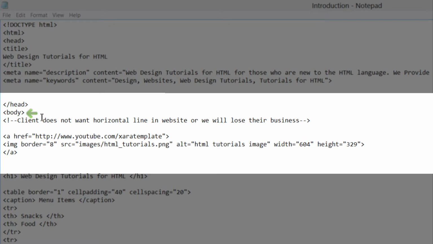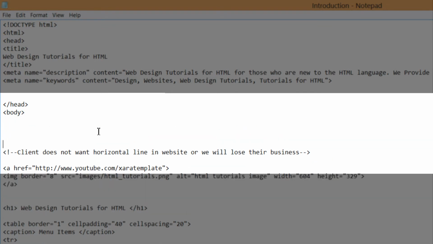And once you find the opening body tag, we're going to go ahead and create a little space between that and the comment tag that's right beneath it. And once you create that space, let's go ahead and write an unordered list.